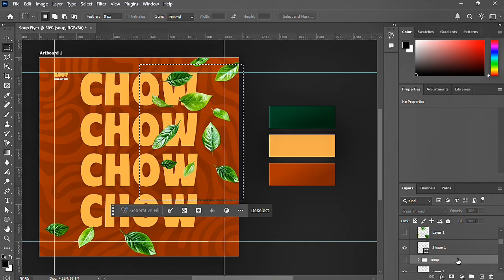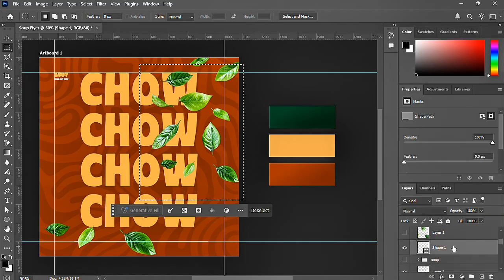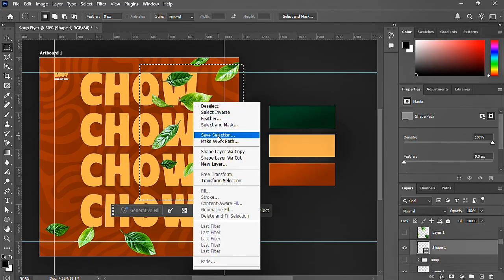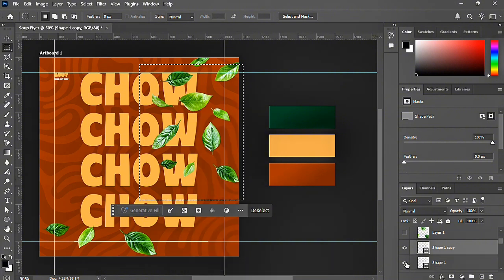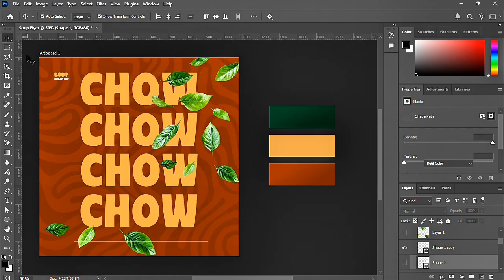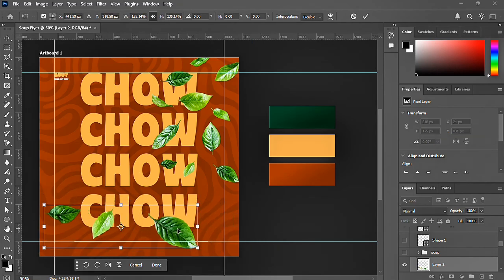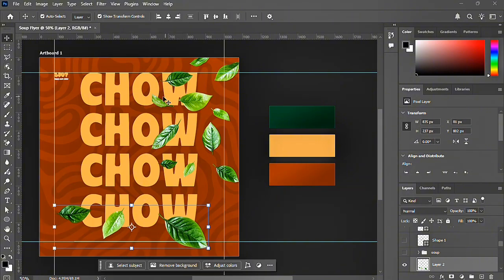I first have to select the leaves, and the leaves is a shape. So shape, right click, layer, shape layer via copy. Come and copy, turn this one off. Now I clear them. So now I have my two sections of leaf. I want to use one for the upper side, one for the lower side. And then I'm going to keep it around the text like so. I'm going to keep the upper one too.